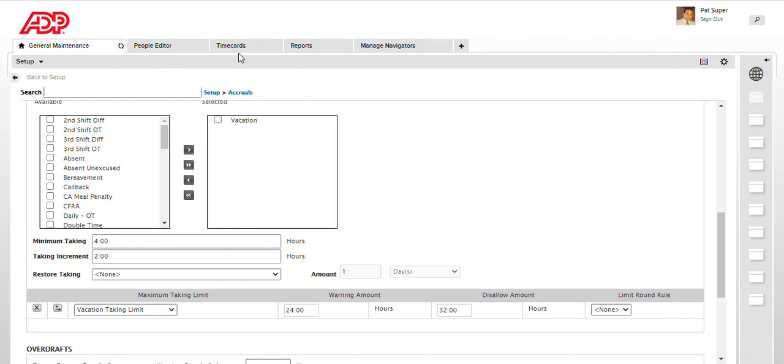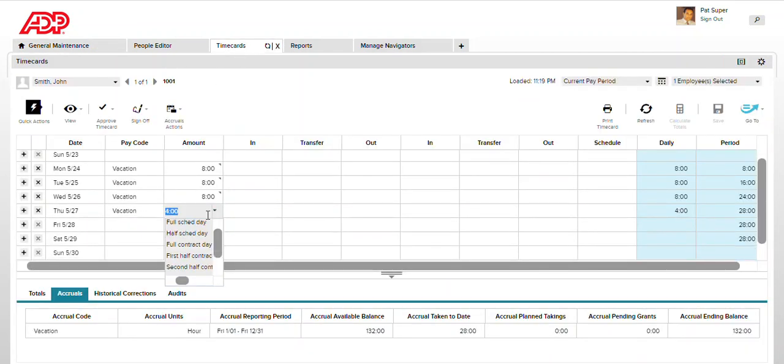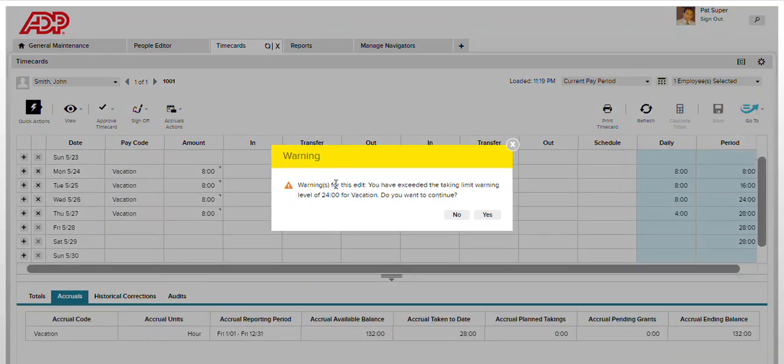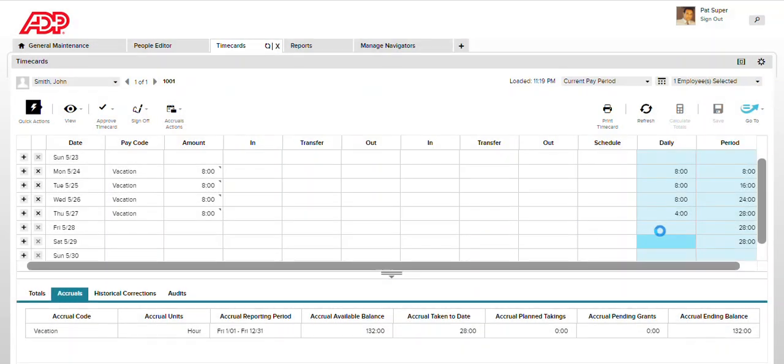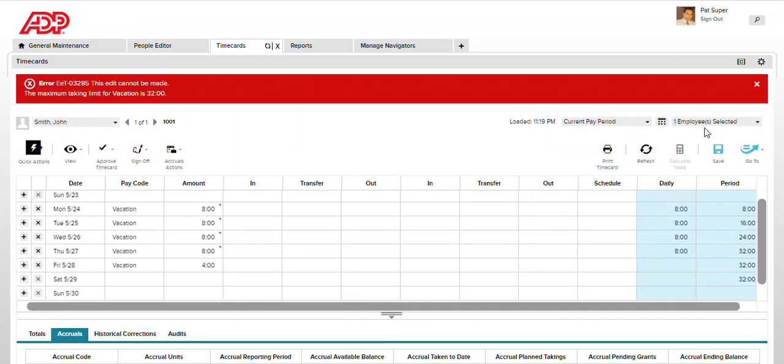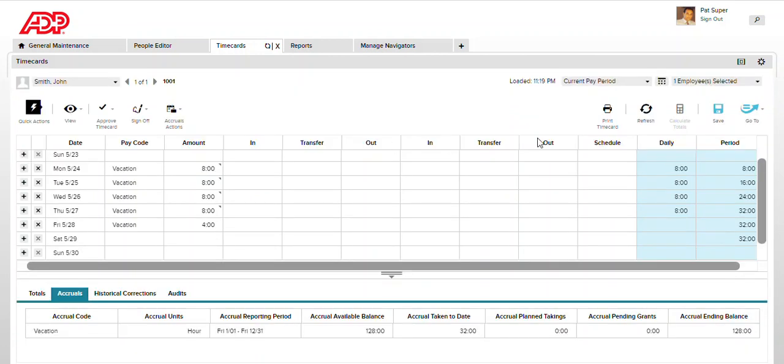So now let's make this change here. Let's make this 32. So that will actually be 32 hours, and that's all that you can do. Again, you get this warning message, which is fine. So that's it, 32 hours. Now anything beyond this, even if you try 4 hours, the system should not allow you to do so. Let's try it out. There we go. Sorry, the maximum taking limit for vacation is 32 hours. How about that, right? So that's how you can set up the system.